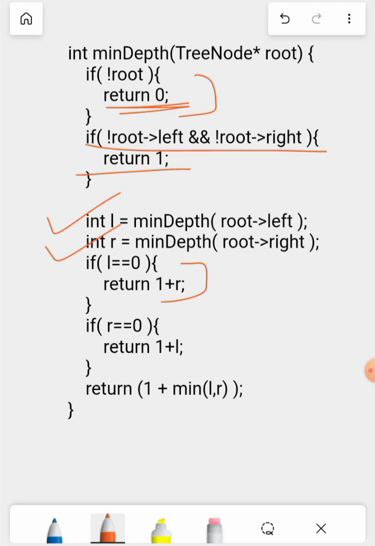So there is no leaf node, there is no path. So I return 1 plus r, whatever I get from the left side. Otherwise, if left is not 0 and if right is 0, that means there is no leaf node in the right side of the tree. So I will have the leaf node only in the left side of the tree if the left side is there. So I will return 1 plus L.